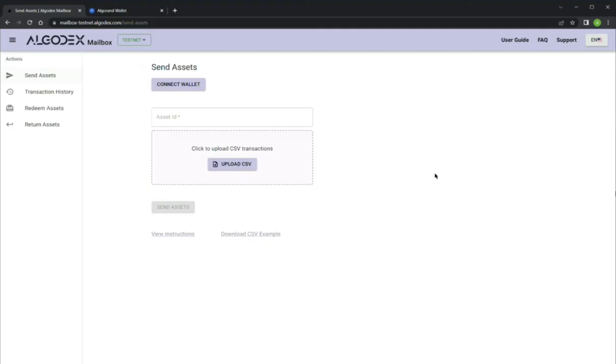Algodex Mailbox's Send Assets feature allows you to send an Algorand Standard Asset to a list of Algorand Wallet recipients. Algorand Standard Assets will be sent directly to recipients if they have opted into the asset in their wallet. Otherwise, the assets will be held in an escrow that the recipient can redeem from once they have opted in.